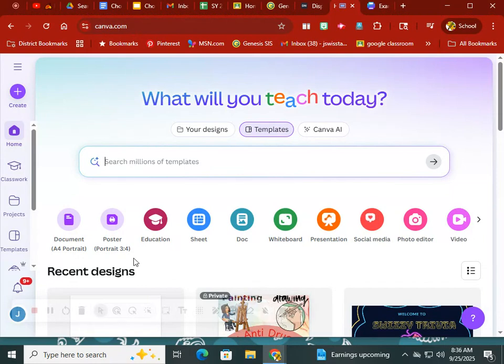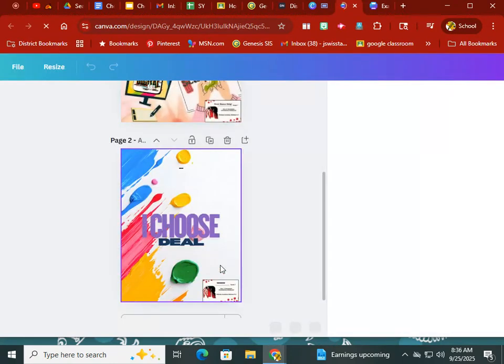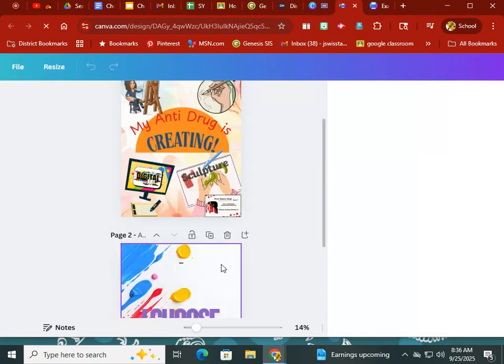CANVA.com, and it'll take you right here to your home page. And under recent designs, that's where you should be able to see the poster that you were working on yesterday. If you can't find it under recent designs, you can always go under projects. If you click projects, then all of your projects that you've previously worked on should be there as well. So I'm going to go ahead and click on my poster design so that I can just give you some examples of what we're doing.